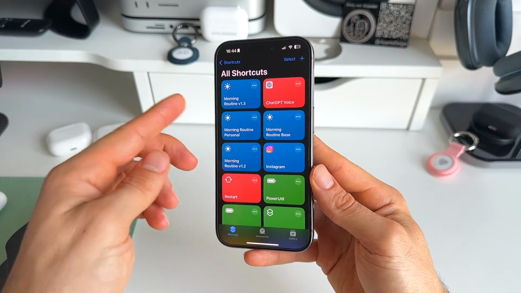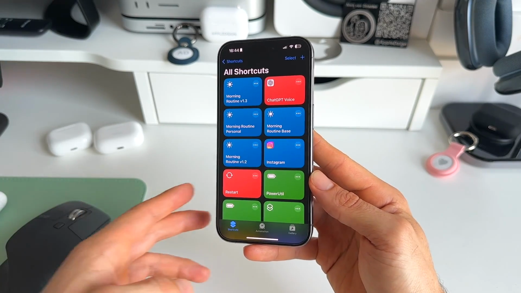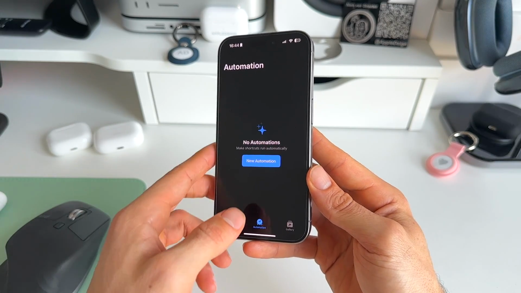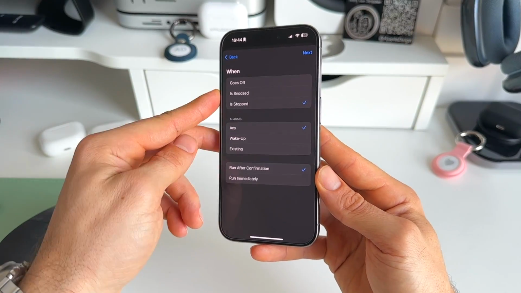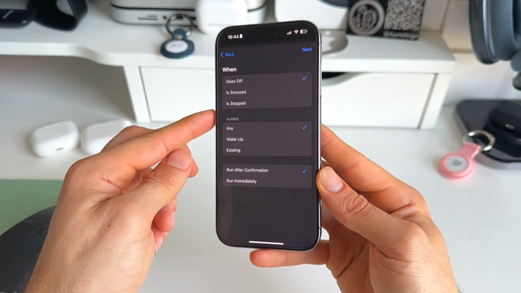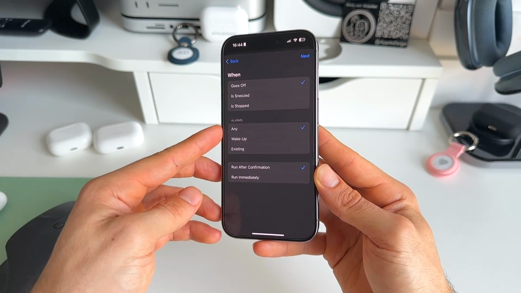And I also would like to address one more time how you can add the music, how you can add this to your alarm. So we go to automation, then we hit new automation and we click on alarm. In here we check when the alarm goes off and you can select any alarm, wake up or existing. Let's keep it to any.